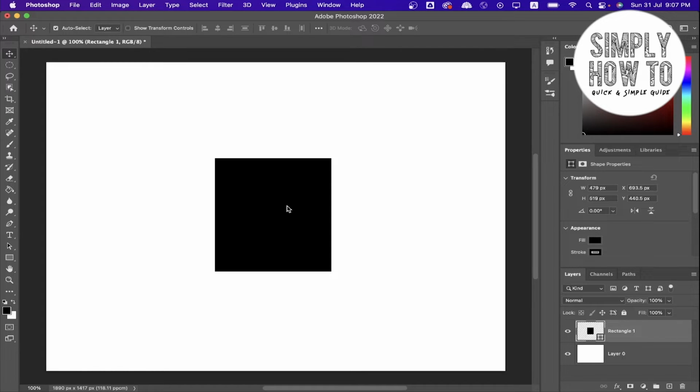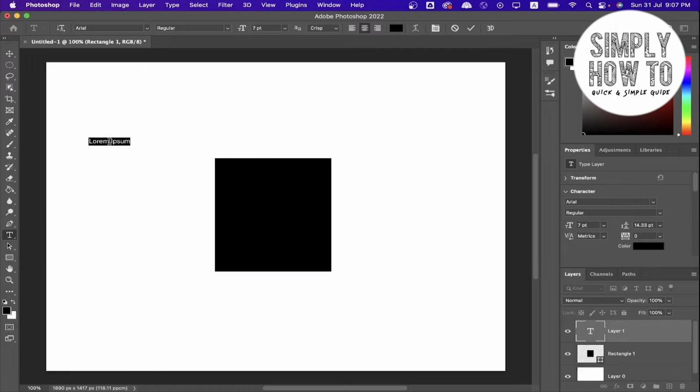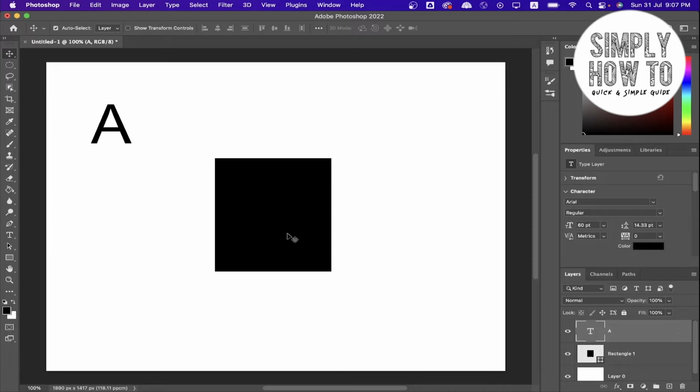So first we need to create a new file and create an object. Let's create a shape. As you can see, we create a rectangle tool, a shape like this, or we can add simple text. Let's type the letter A and increase its size, as you can see. So we're going to apply the double stroke here and here.